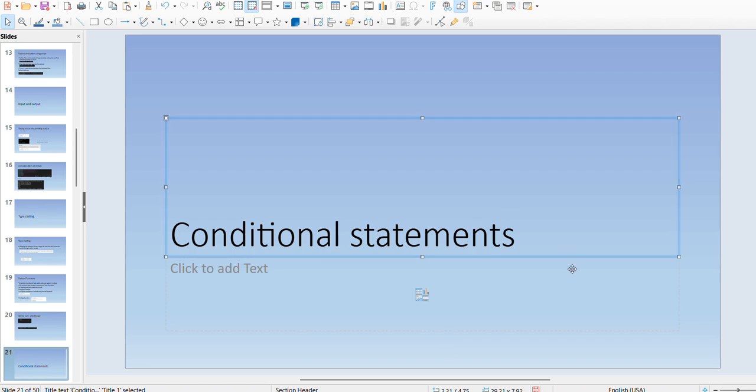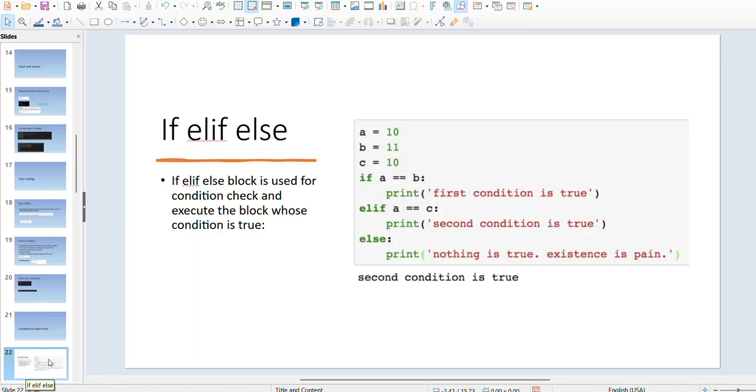Next thing that we are learning is conditional statements. You know that conditional statements are used when we have more than one path, and based on the condition we have to choose one path. So if, elif and else blocks are used for condition check and execute the block whose condition is true. Here you see that three variables are declared and given values, and we are checking if A is equal to B, if A is equal to C, or if nothing is true. So this is how it executes.